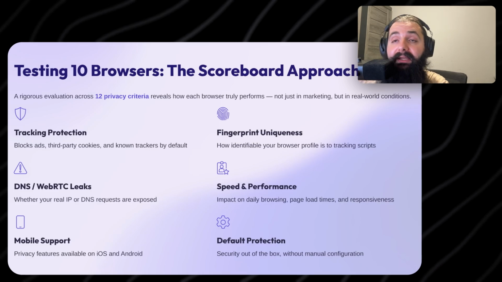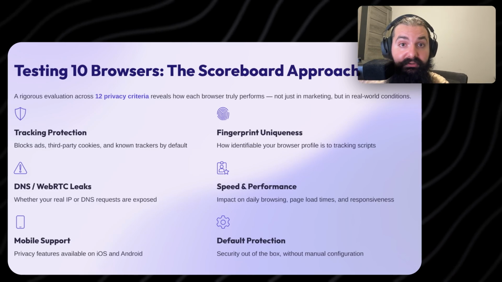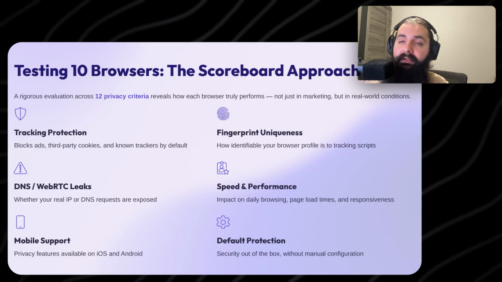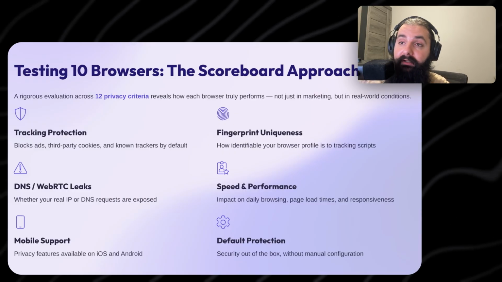in customizability. And some extensions as well. Some browsers have very good extensions. Firefox again. You need to be able to block ads, block third-party cookies, and known trackers by default.